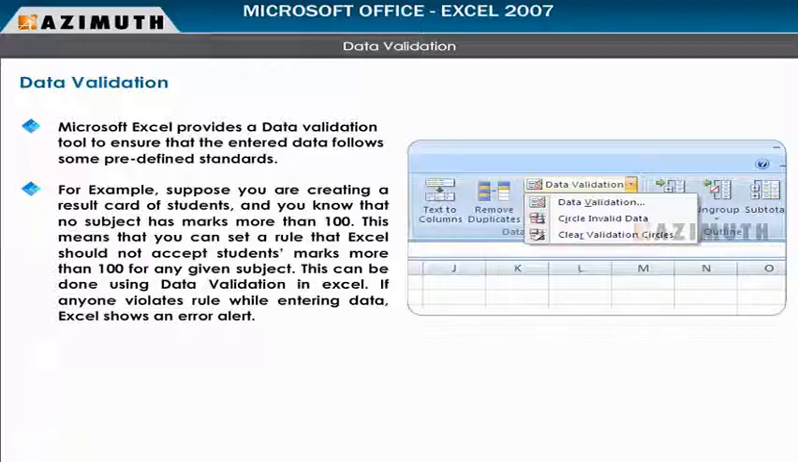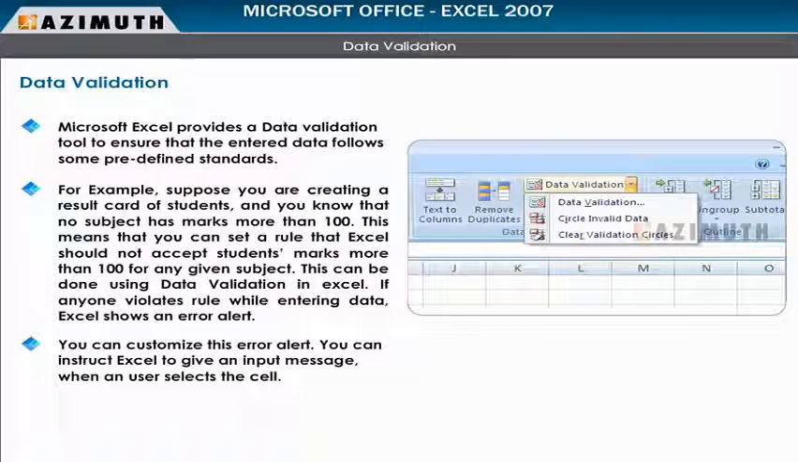If anyone violates the rule while entering data, Excel shows an error alert. You can customize this error alert. You can instruct Excel to give an input message when a user selects the cell.